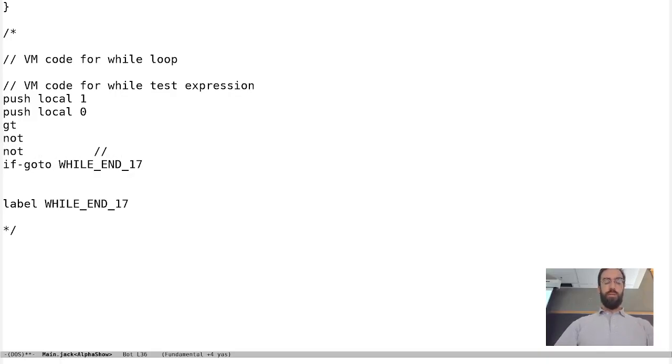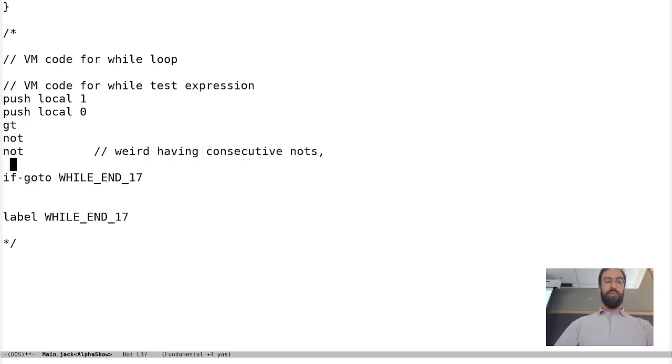So I'll say it's weird having consecutive nots, but optimization comes later. And you're not at all required to optimize the output of yours, right?